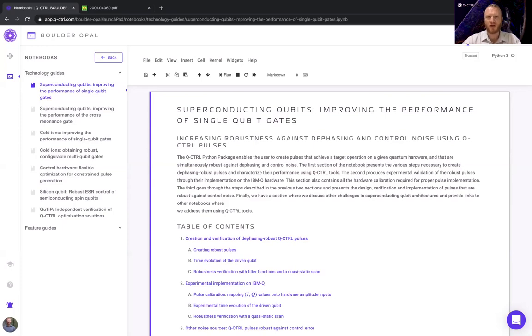The first notebook we're going to look at is the Technology Guide on Superconducting Qubits, Improving the Performance of Single Qubit Gates. This notebook is a great introduction to Q-Control's optimization tools and shows you how to generate pulses that are robust to noise processes that affect real quantum hardware. The pulses that are generated are actually demonstrated on IBM superconducting devices using their special format OpenPulse, and we show in which way they are robust and the quality of their performance.